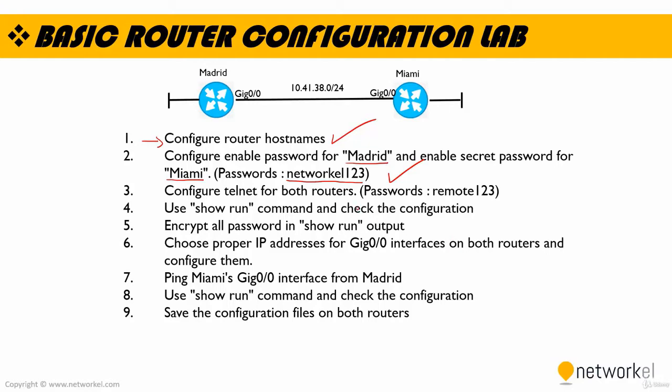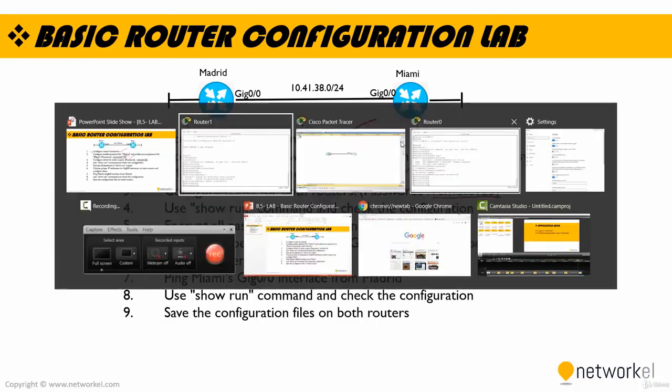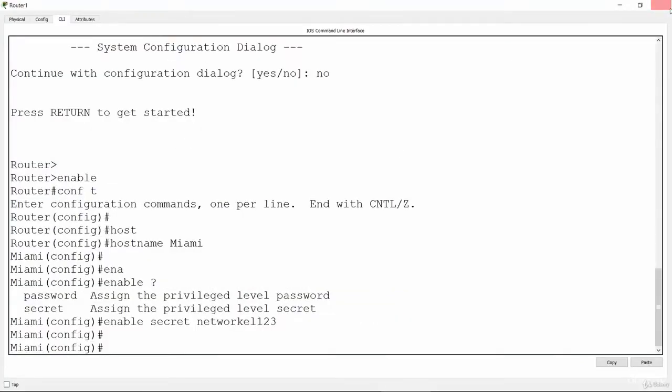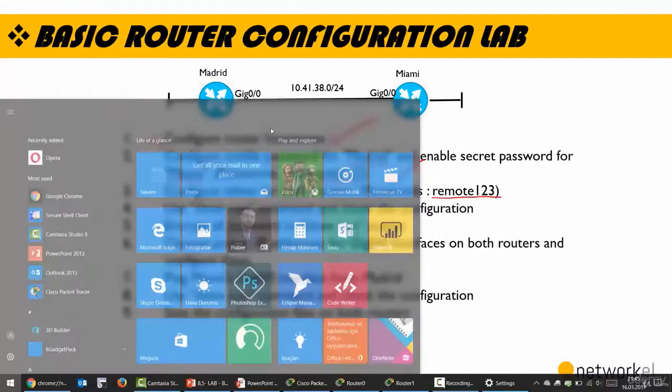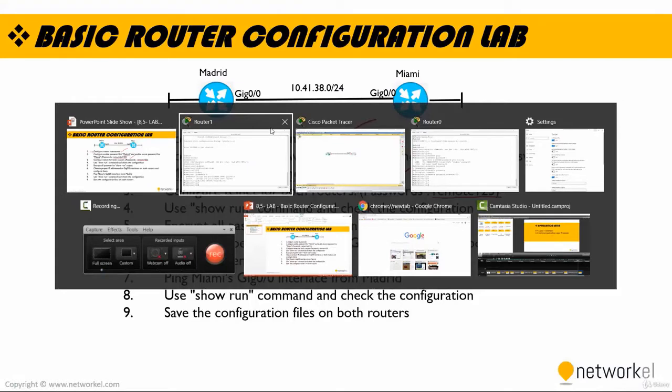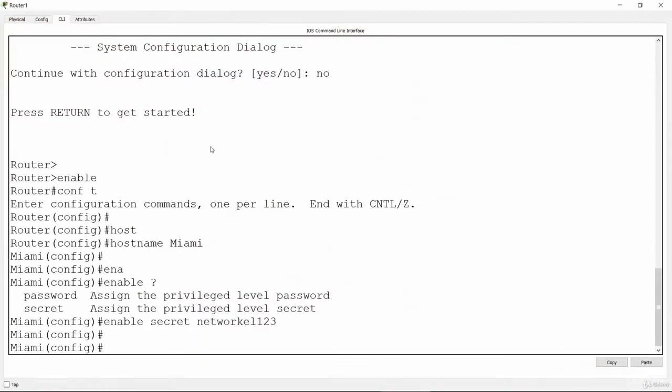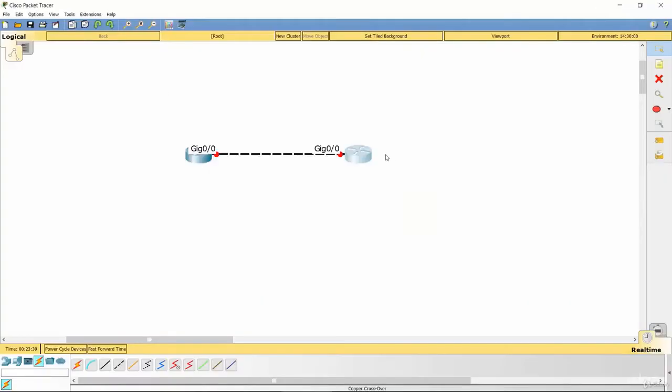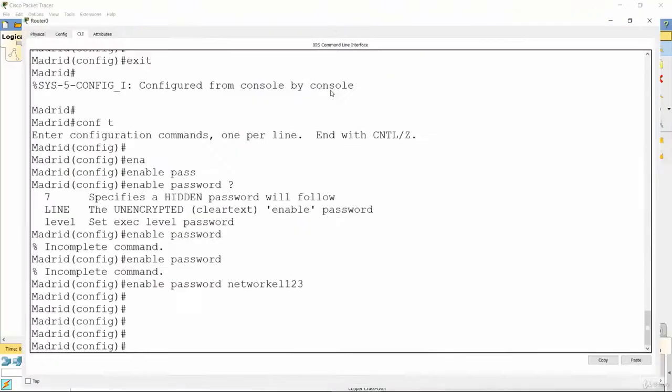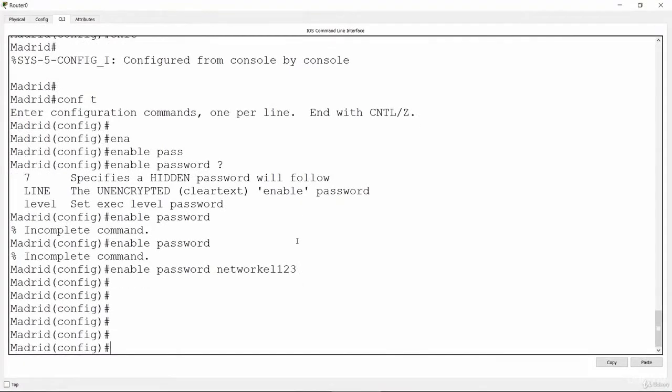In the step 3, we need to configure the telnet for both routers, and passwords will be remote123 this time. Okay, let's go and do it. I want to configure the Madrid first. Oh my God, why always Miami? I wanna go to Madrid. Okay, I'm in Madrid now.